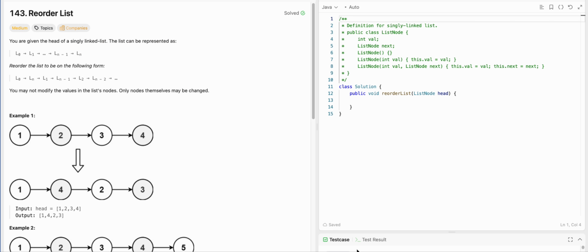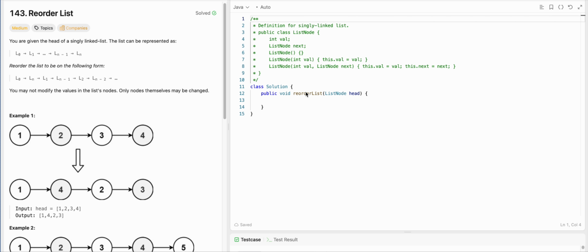Now let's have a look at the code implementation for this problem. Here we have to implement the function of reordering the list. As we discussed, we need to do three operations. The first is finding the middle of the linked list, the second is reversing the second half, and the third is a merge. For finding the middle node, we are going to use slow and fast pointers, and then we have to update the reference of the last node of our first half.